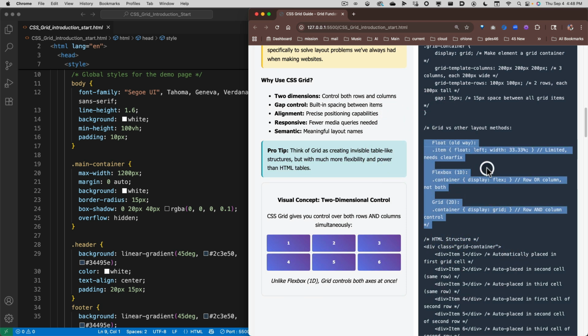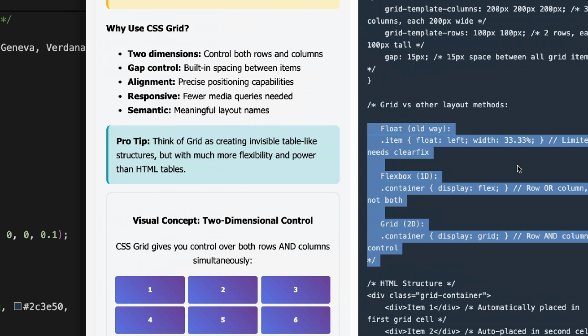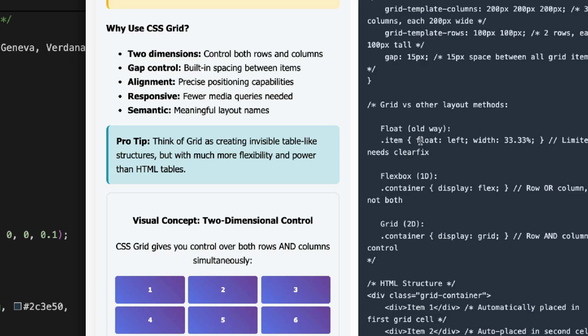Again, this is the way we kind of used to do it with floats way back in the olden days. I just said olden days. You would say float left and you'd give it a width, and then it would need a clear fix to prevent some weird wrapping stuff. So that was the old way. Then if you want to go one-dimensional, you'd say display flex, and that would create a row or a column, but not both. Although you could have it wrap and it looks like 2 columns, or 2 rows, sorry.